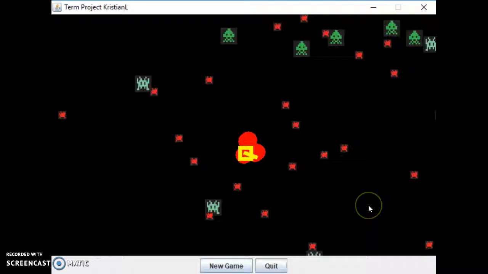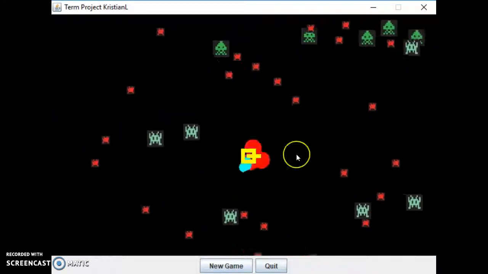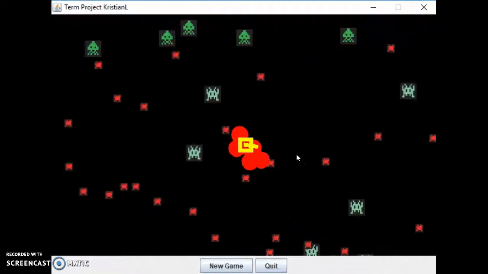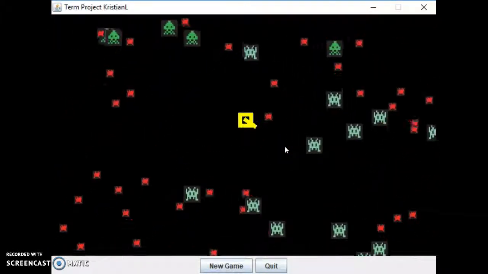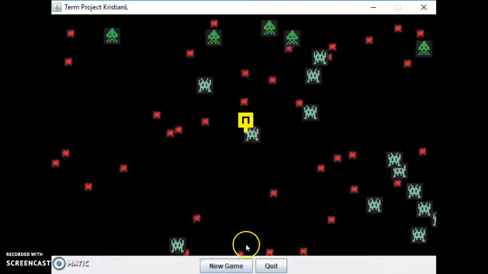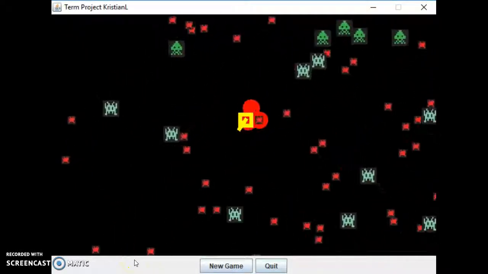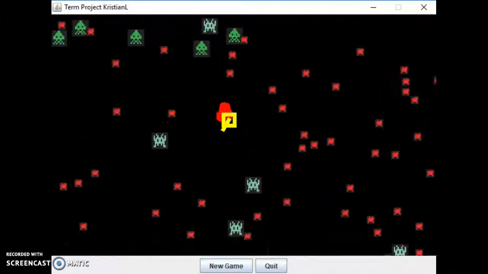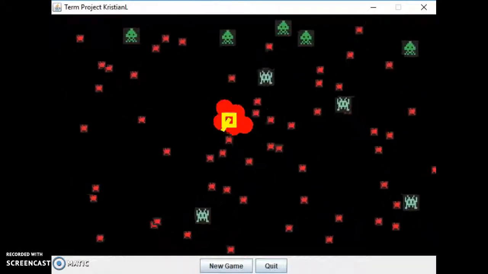I used a decorator pattern and a strategy pattern for each of these, to implement my two design patterns. That is all.